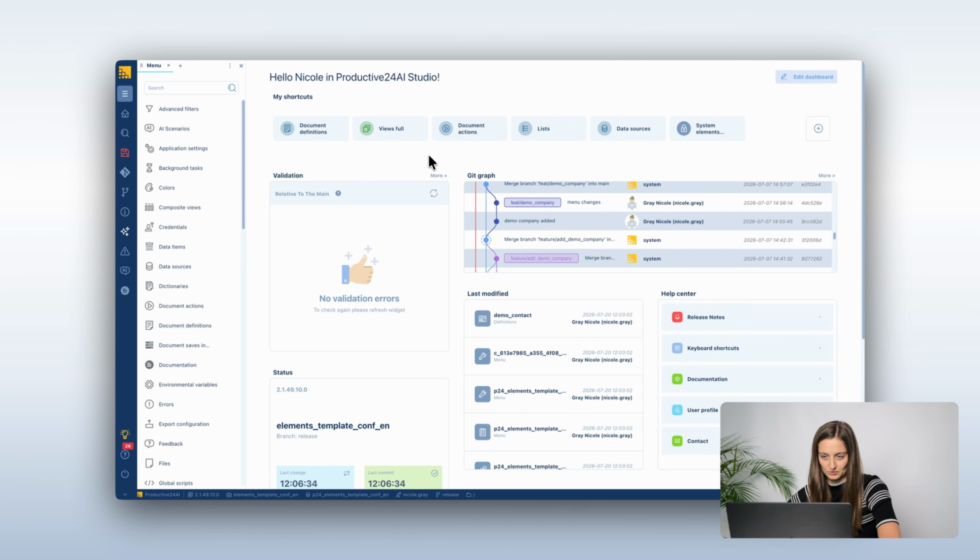This is Studio's dashboard, your home base. Let's do a quick lap. Look at the bottom bar first. It tells you exactly where you are: the platform version, the configuration code, the business context, who you're logged in as, and importantly, the branch you're currently on.